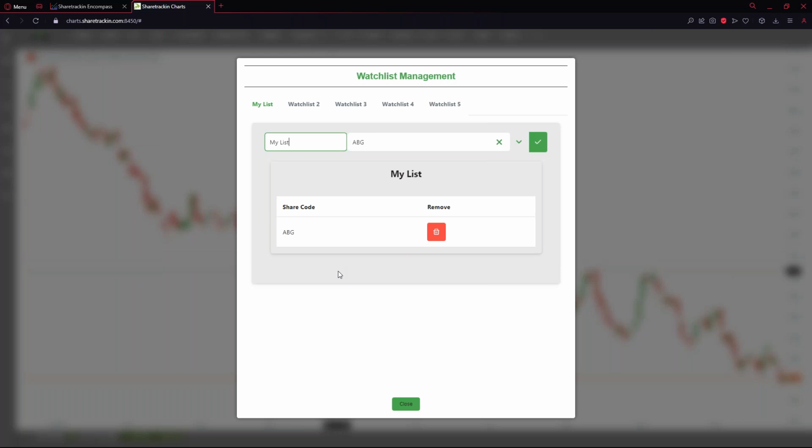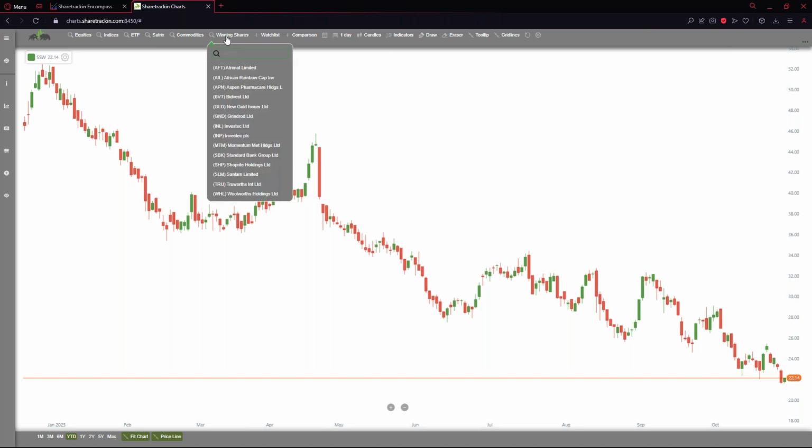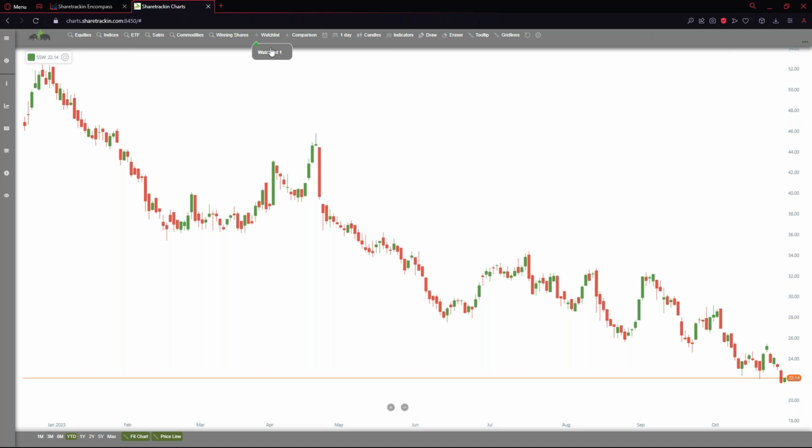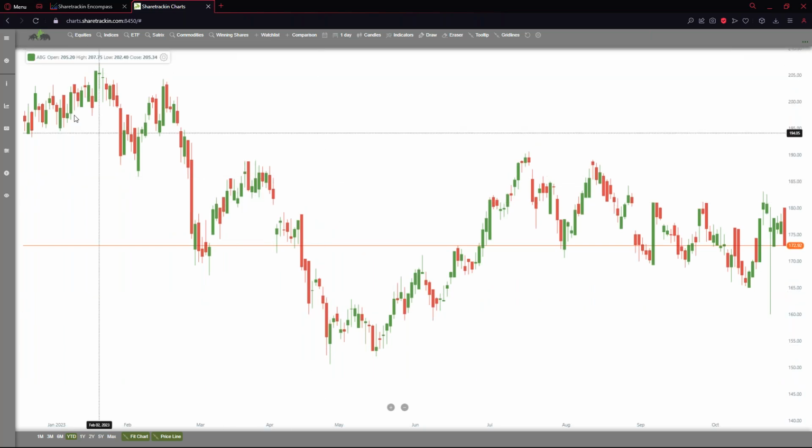All right, my list. When I close, right at the top you'll see that there is another winning shares list. If I click on there, there's watch list. That will change to my list, the one I named, and it will have the share that you added. If I click on that share, it should change it to the share that I added onto my watch list.